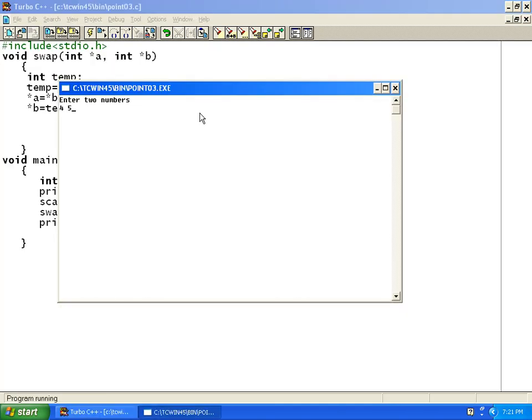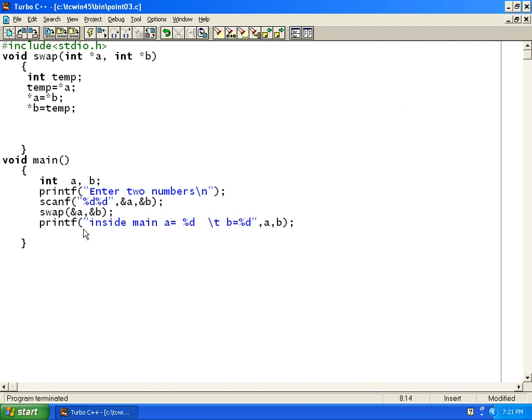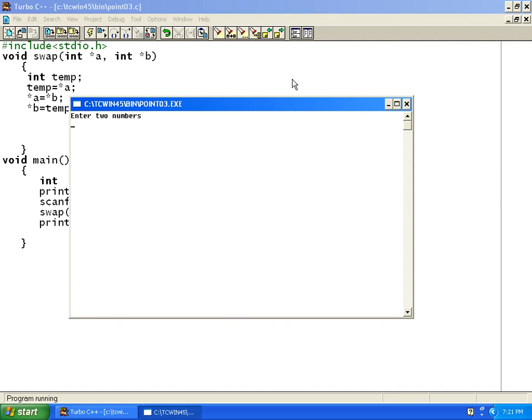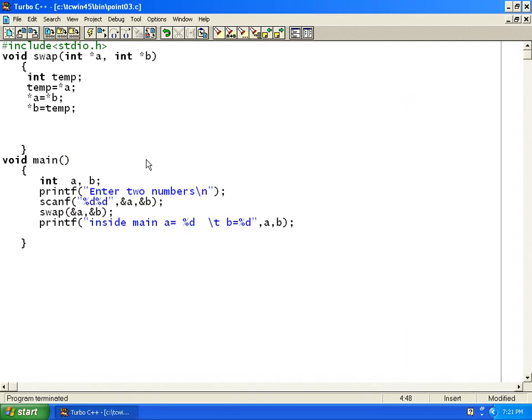I'll enter 4 and 5. You can see inside main it's 5 and 4. It's exchanging the values. You can see. I'll do it again, Control F9. I'll enter 45, 88. It shows 88 and 45. So by this we can use pointers to return more than one value.